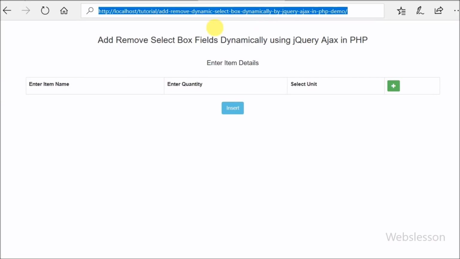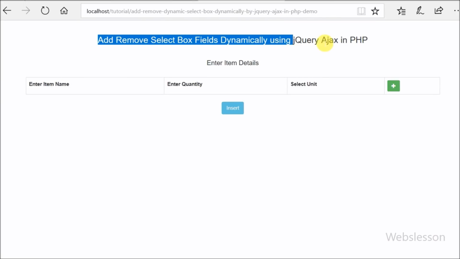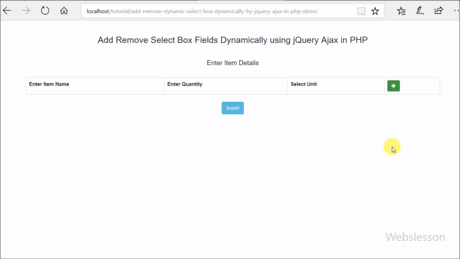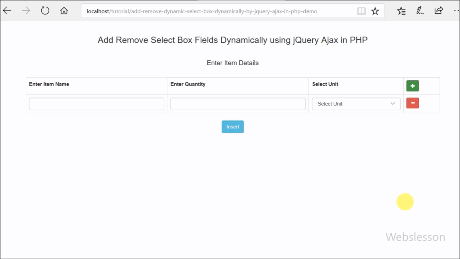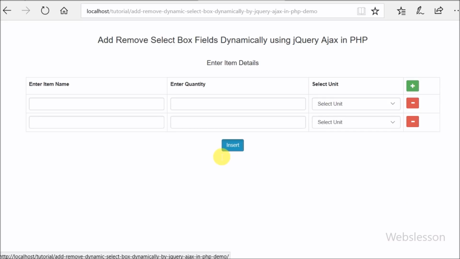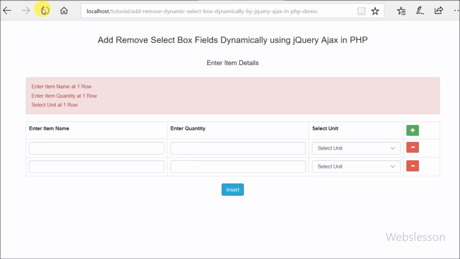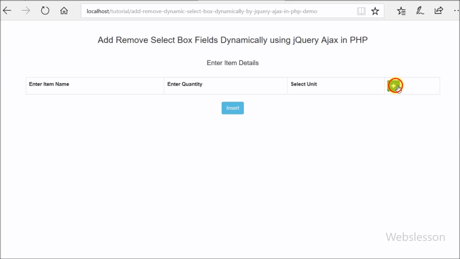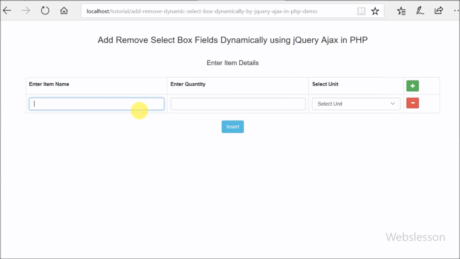Hello friends, in this video tutorial we are going to learn how to add or remove dynamic select box into form dynamically by using jQuery, and how to insert multiple dynamic select box data into MySQL table by using Ajax with PHP. We have already made a video tutorial on add or remove input field dynamically by using jQuery Ajax with PHP, but some viewers have requested us to make a video tutorial on add or remove dynamic select box data.